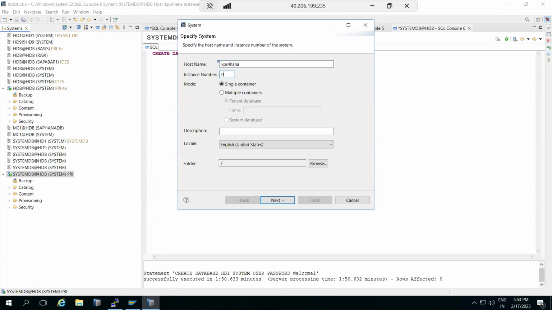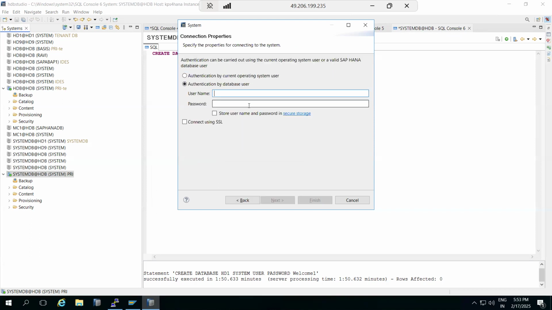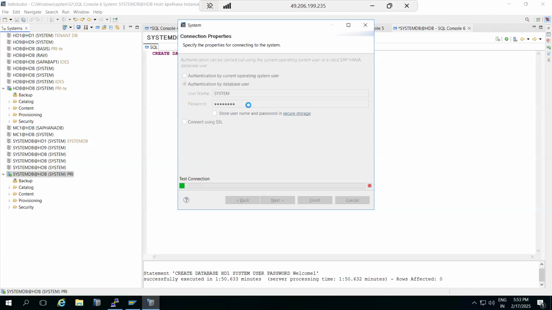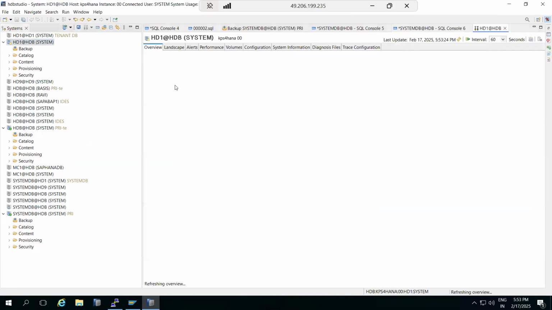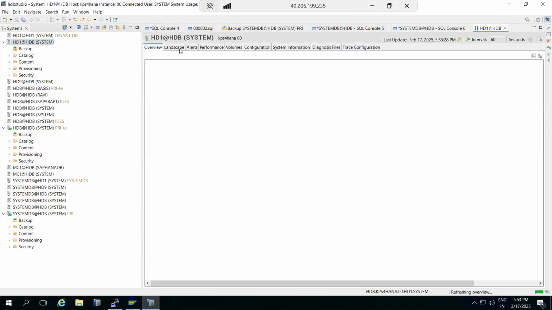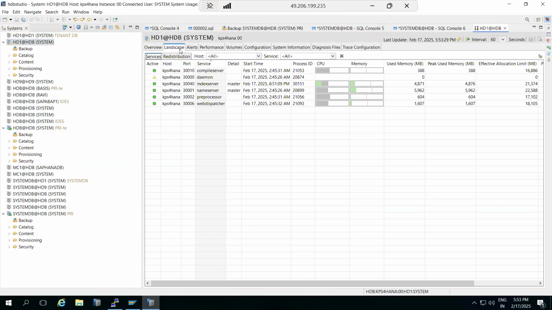So instance number 00, and then the tenant DB, right? The tenant DB details we have to give here, HD1, then system, then the password. So the tenant DB got created here. You see? The commands are the main process here, very, very important.